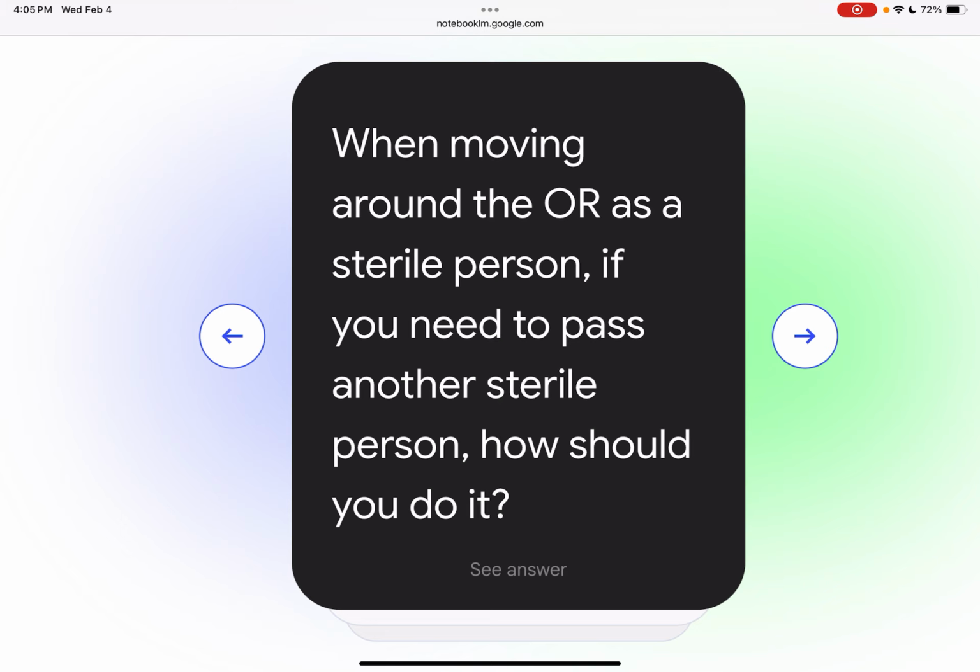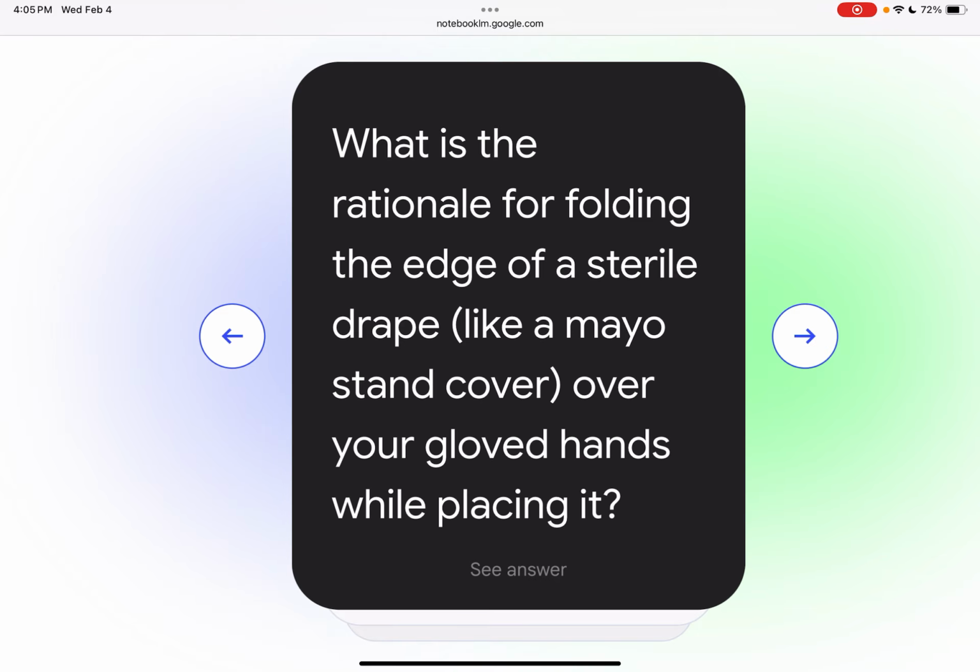When moving around the OR as a sterile person, if you need to pass another sterile person, how should you do it? Back to back.